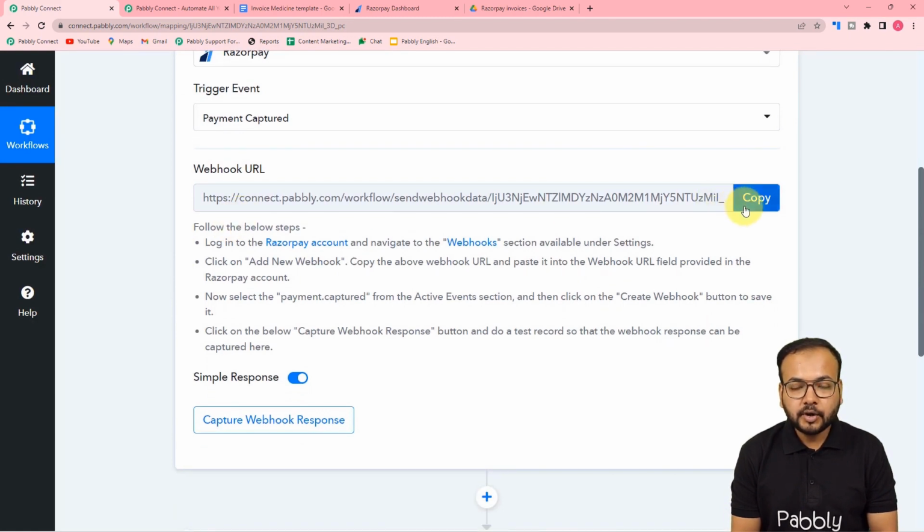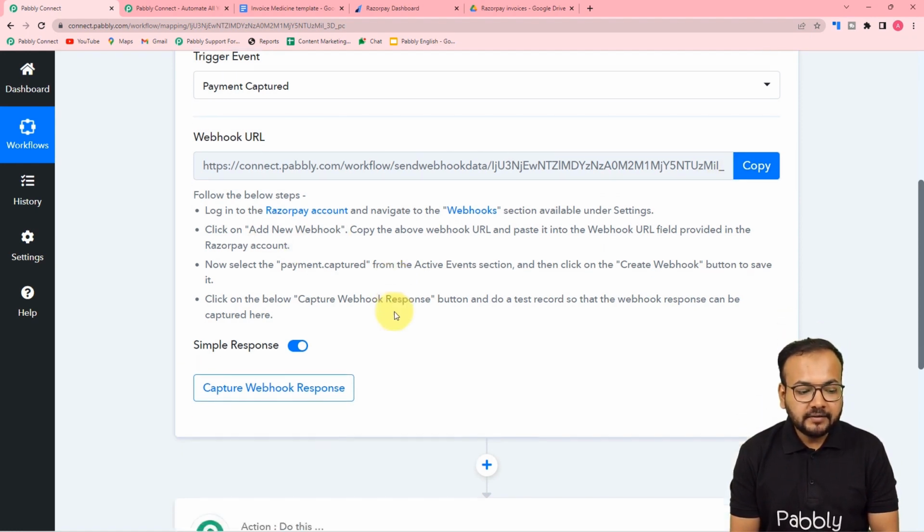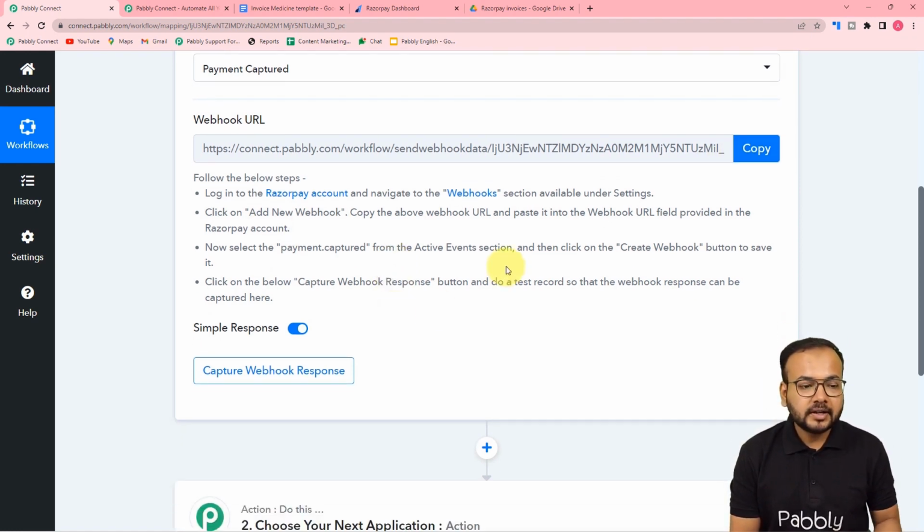This is called a webhook URL, guys, and with the help of this, we are going to connect with Razorpay, and after that we are going to capture the response of that connection. So you need to follow these steps written here to create this connection. I can show you directly how you can do that.